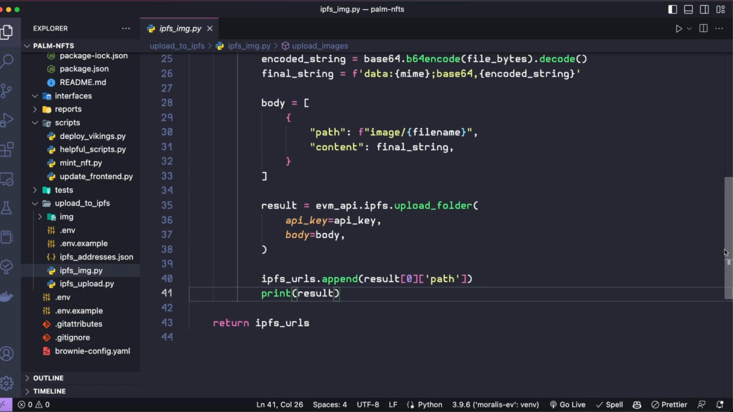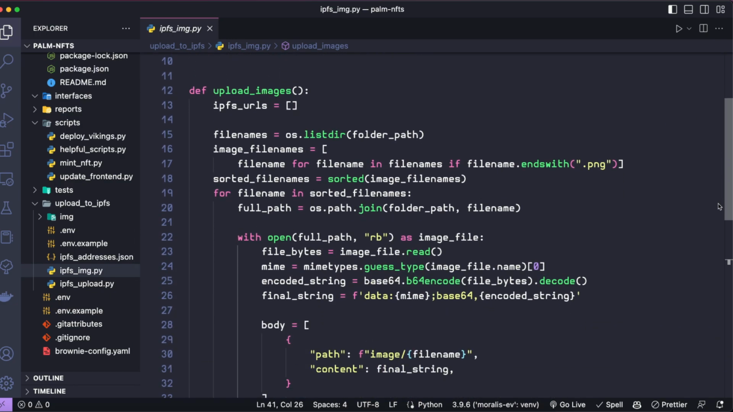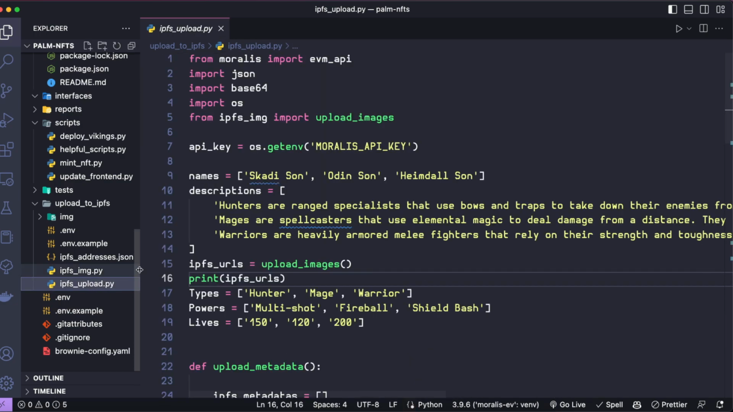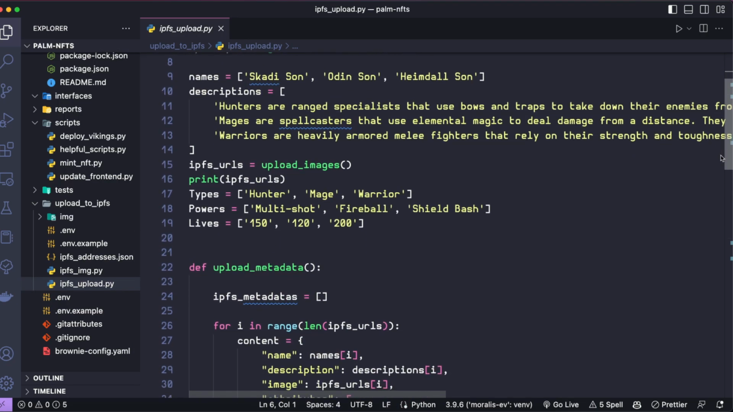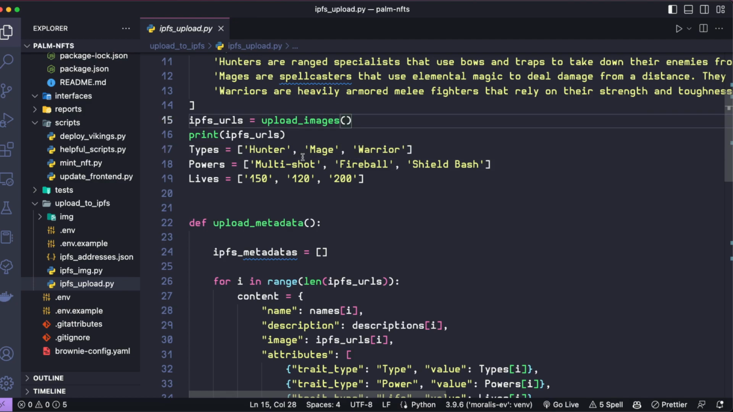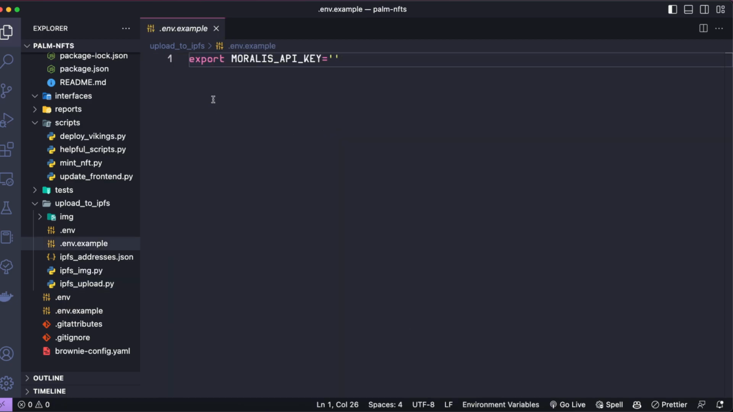For this tutorial, please check the attached comment because you're going to find all the code we're using in this lesson. Here we have two different scripts. One to take all the images we are going to store in this image folder and upload them to IPFS, generating an address. And a second one, which also takes those images, and you can add here all the descriptions you want, the powers, and all the traits you want for your NFTs, and it's going to generate all the IPFS URIs one by one for you. So just don't forget to add your Moralis API key in the .env file.